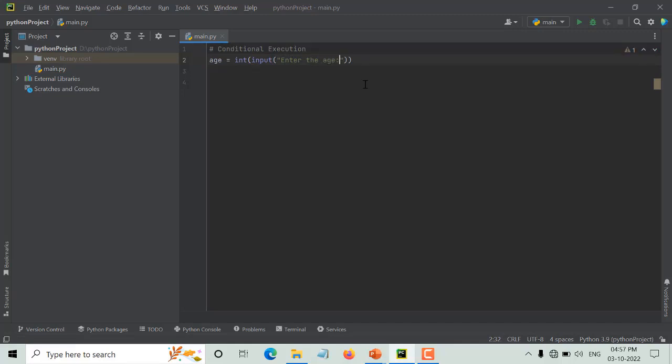Here I am going to check the voter's age. So like this we can keep it. I have taken the age input, and then I am going to write the condition: if age greater than or equal to 18, as told.